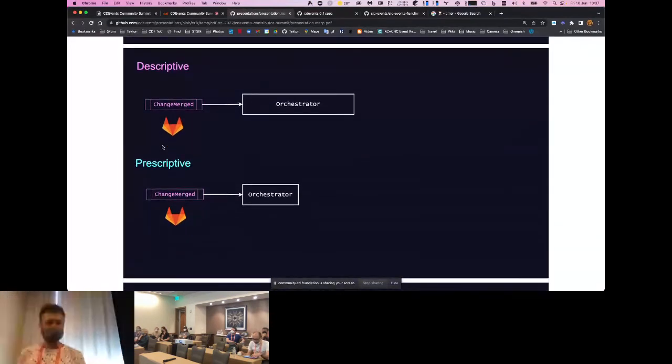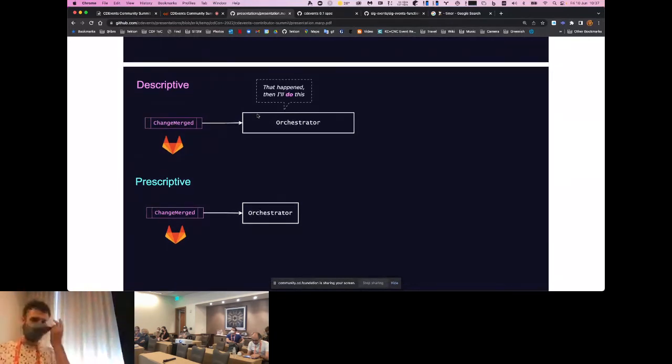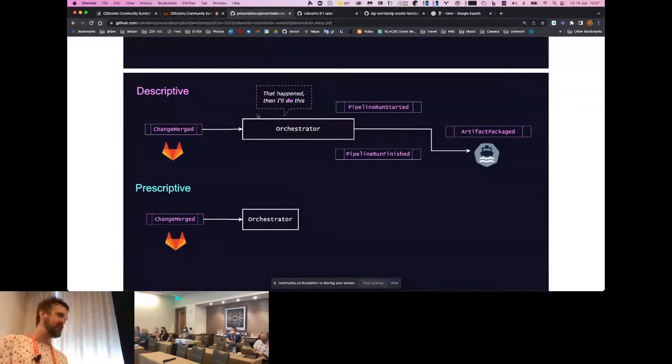So in both cases, we had a change being merged and some orchestrator picking that up. And thus far, again, everything is descriptive, indicated by the purple boxes, because these are things that have happened. In a more pure descriptive setup, the orchestrator would say, okay, that has happened, so now I will do this. So it has an opinion on what to do next, and it will go ahead and do that. This could, for instance, be invoking an external tool, or first declaring that it starts the pipeline, then invoking some external tool to, for instance, build an artifact, and then declaring it is done. So every event that is sent in this chain is descriptive. It just declares something that has happened.